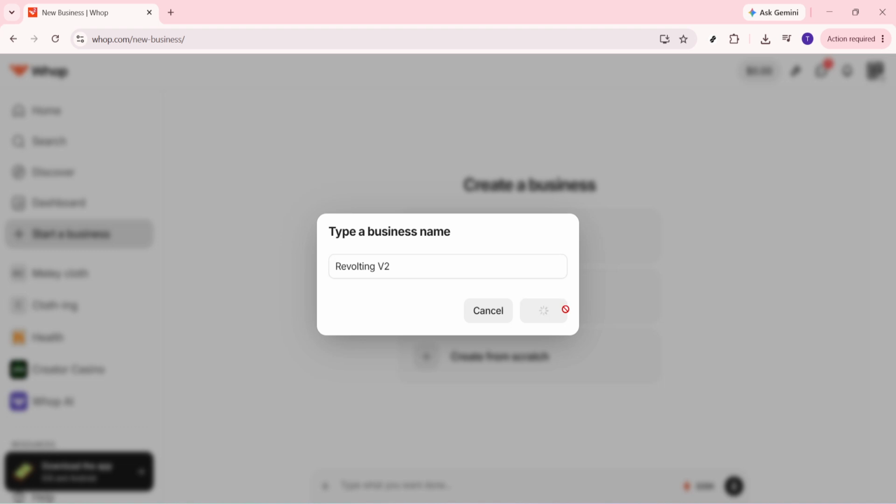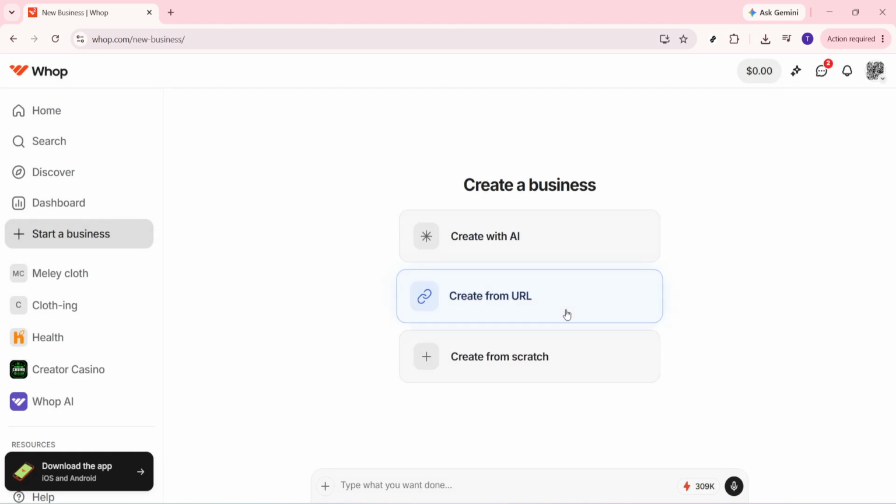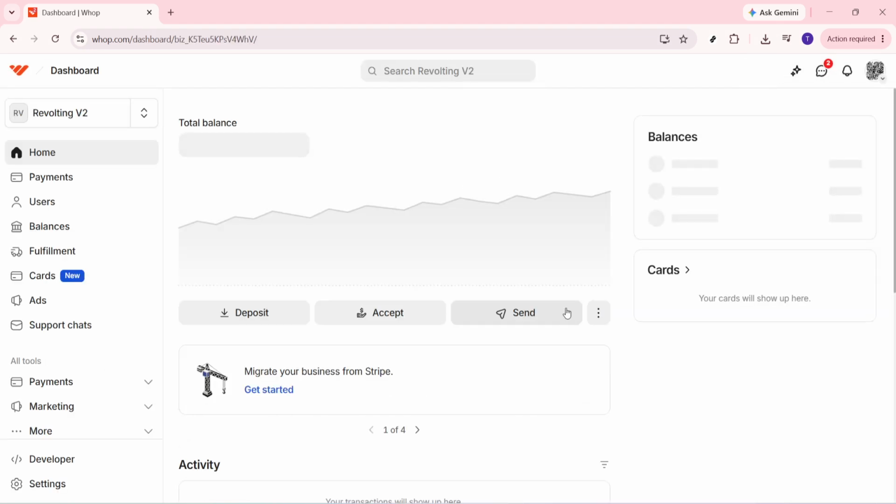Once you've completed the guided steps, your Whop community foundation will be in place, and you'll be ready to continue building it out further inside the platform. That's it for this tutorial on how to create a Whop community.